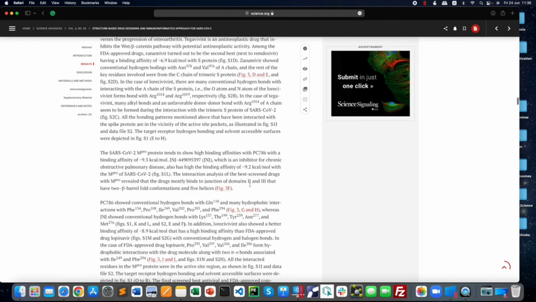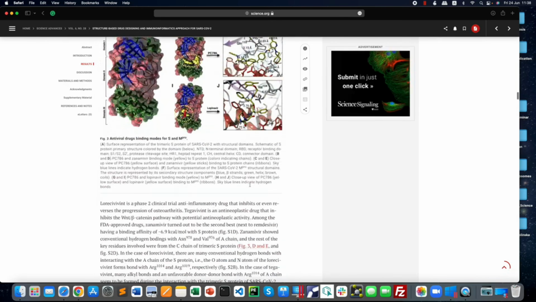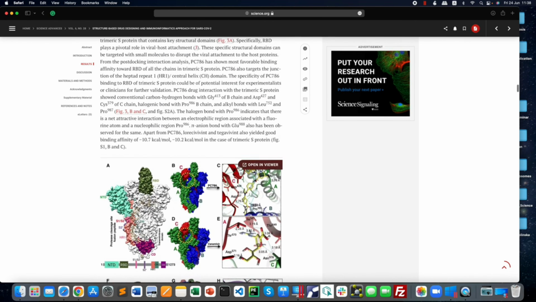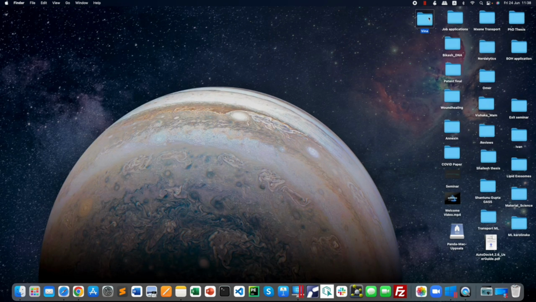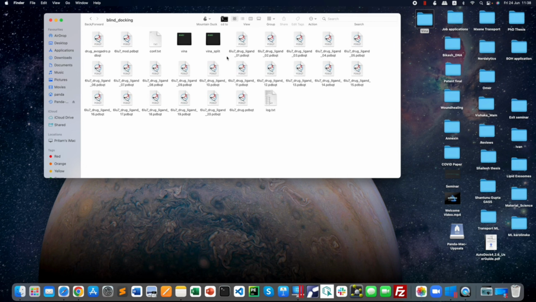So let me show you some of the software in which you can analyze these docking results and present these types of quality figures. Okay, so let me close this and we'll go to the Vina folder, which I had shown in my previous videos: how to do the blind docking, how to do the targeted docking, and what files you require, starting from the protein preparation to the ligand preparation and to the AutoDock Vina results. Let's get started with one of the approaches that we have done, called blind docking.